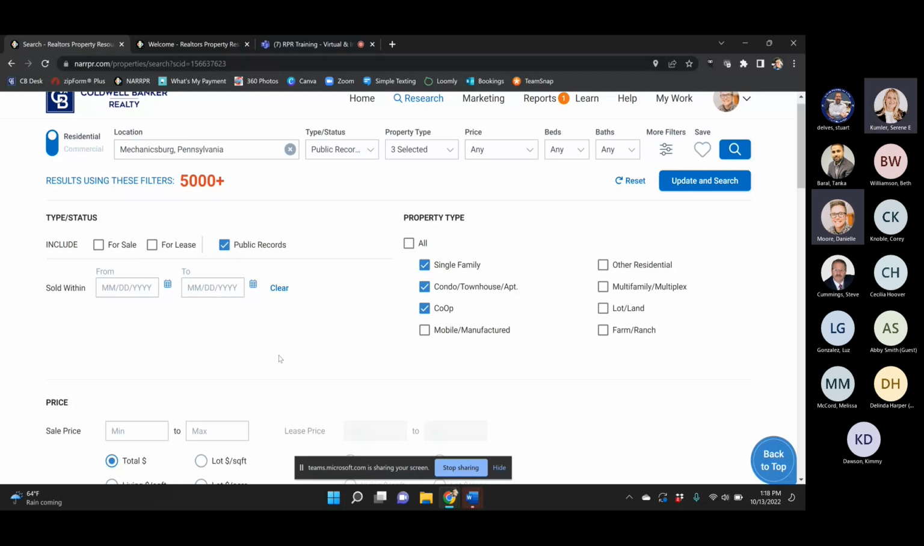Okay, thank you. Sure. So in here, if you're prospecting for sellers, please don't choose for sale. Anyway, so public records, and you can choose property type. So if you're only looking for single family, you can unclick those. We still have over 5,000.